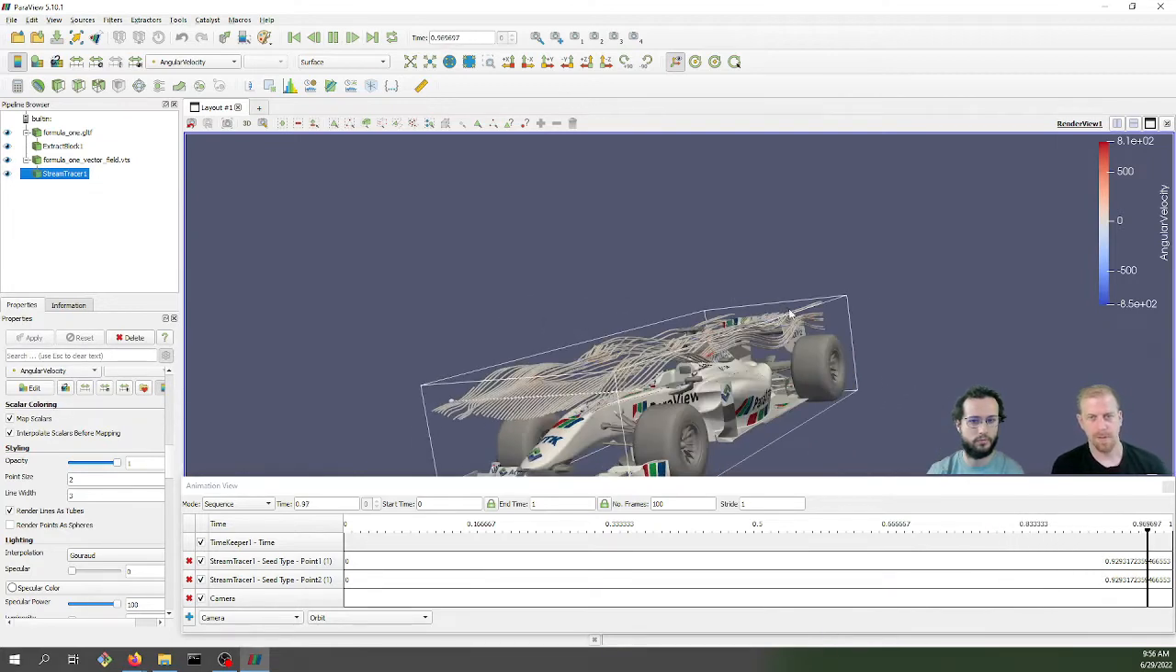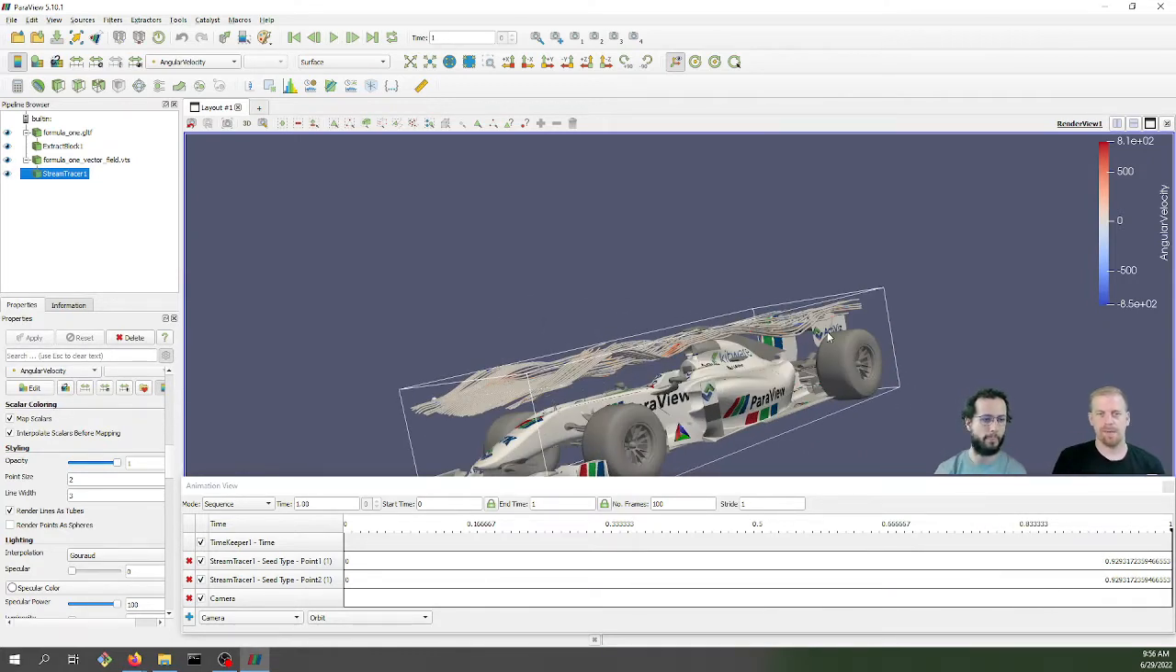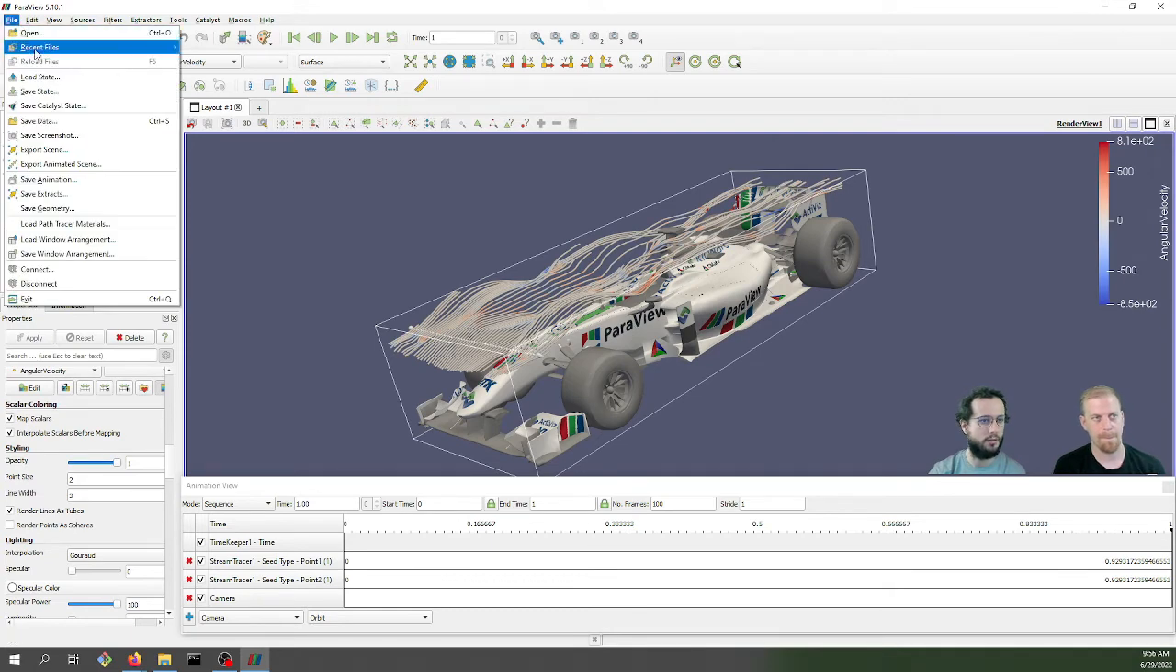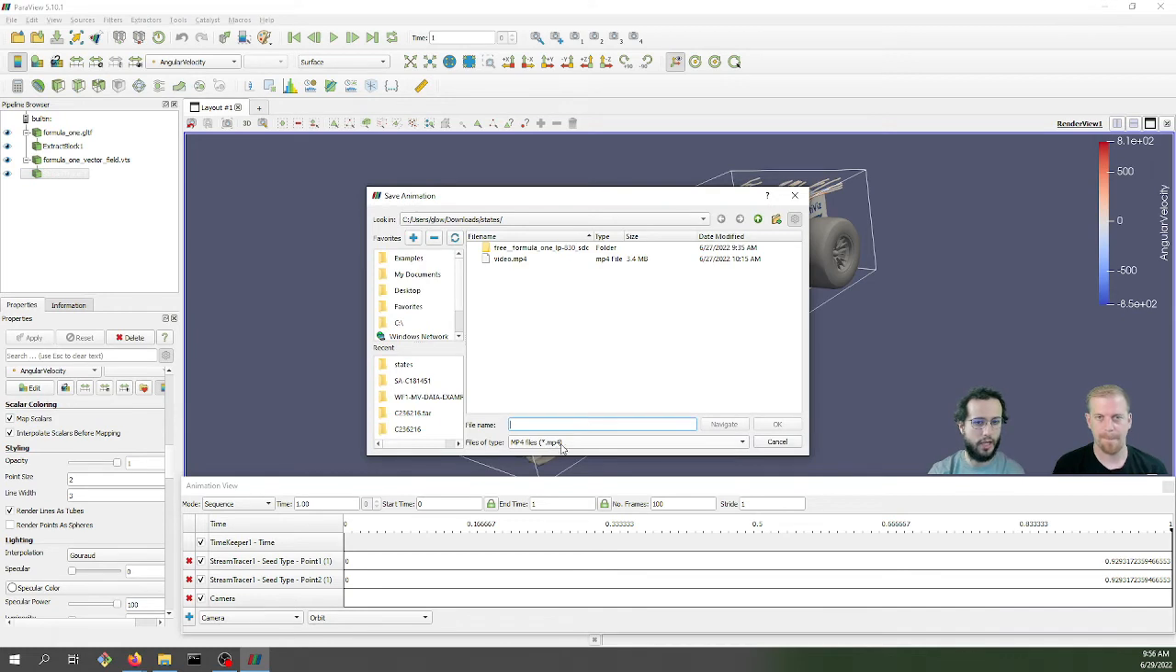Okay, that's great. And how do I save that? How do I send it to my colleague? How do I put it on the web? How can I do that? Once you're fine with your setup, you can export this animation in different ways. You have the save animation in the file menu that will allow you to save the collection of images or directly use video file formats such as MP4. So we can select it, for instance, and OK.